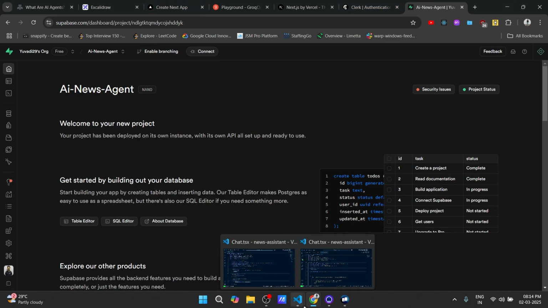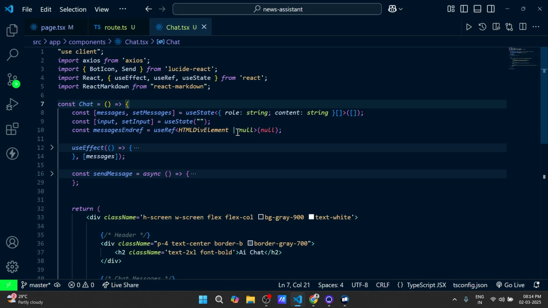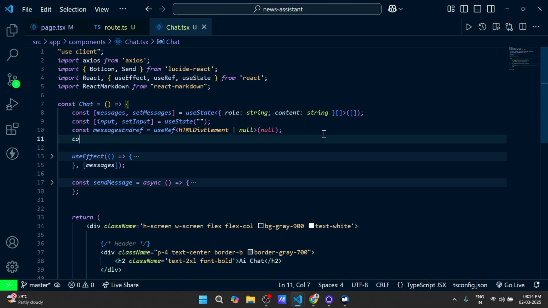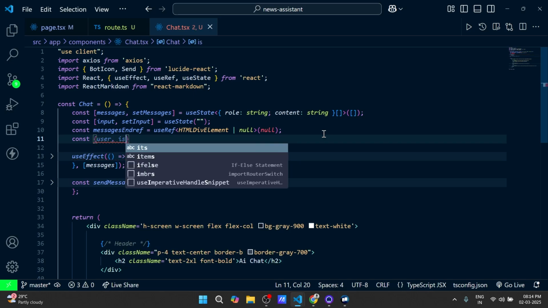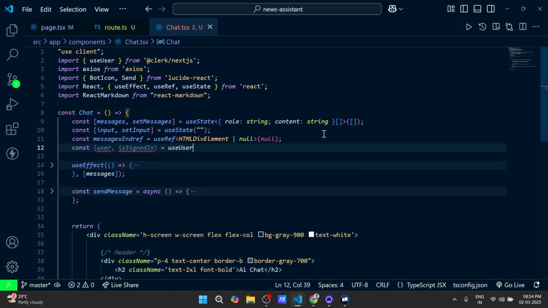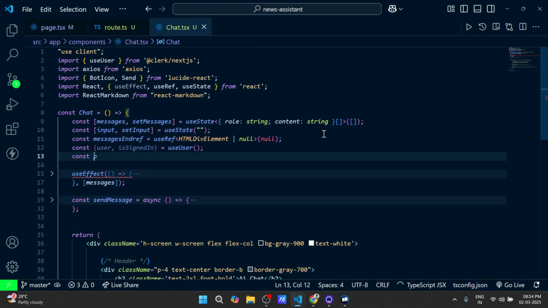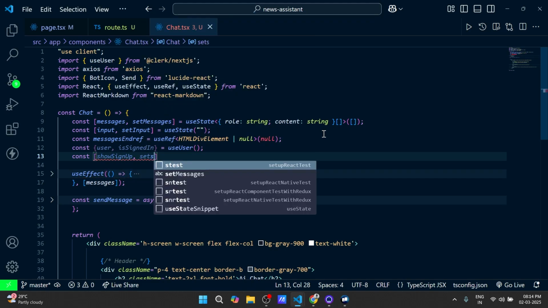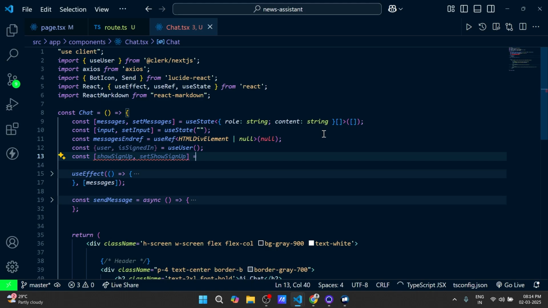Now we have some hooks. As I said, we'll have a hook called const user and is signed in from use user, which will be called from Clerk. Next we have the input, and we'll have const show sign up, set show sign up as use state, which will be a false value initially.